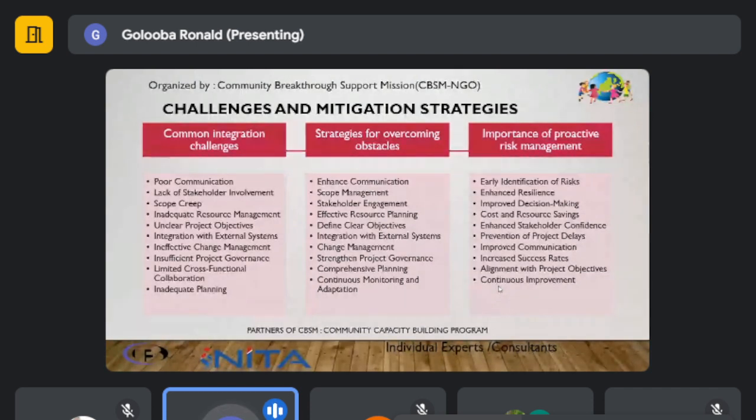Then scope management, of course, that is key. You have to ensure that you stick to the planned costs, schedules, and the like of the project. Then stakeholder engagement, ensure that you frequently engage the stakeholders on the different activities that are going on within the project. Then we have effective resource planning. Of course, we've seen that without proper resource planning, you have gaps within your implementation.